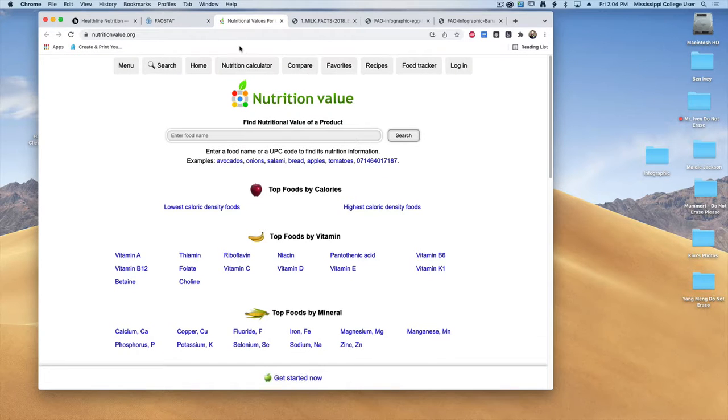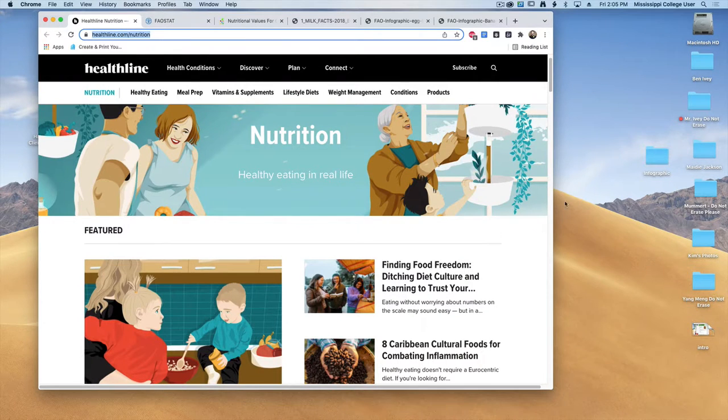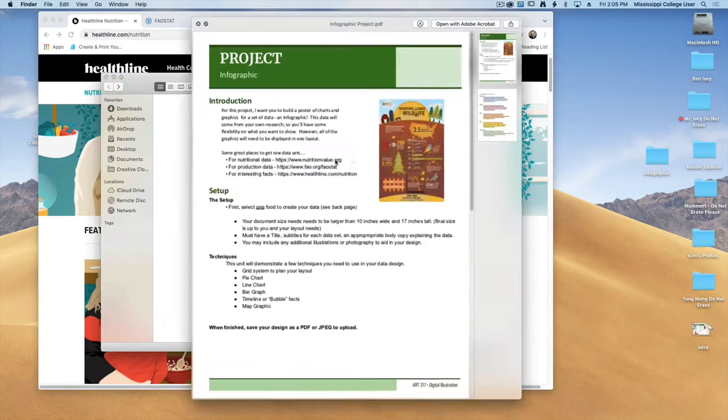A final good place to find nutritional data is from the nutritionalvalue.org. This is a great place that a lot of companies like to use whenever they need to find nutritional values to put on their product labels. Each one of these will be used in the different tutorials for this week. Going back to our information page.